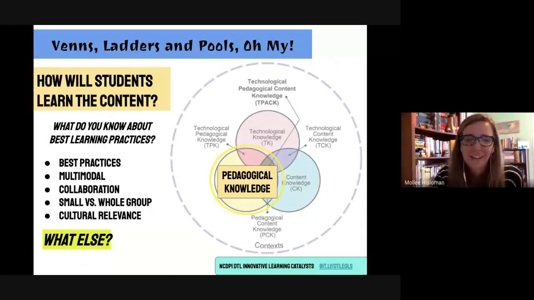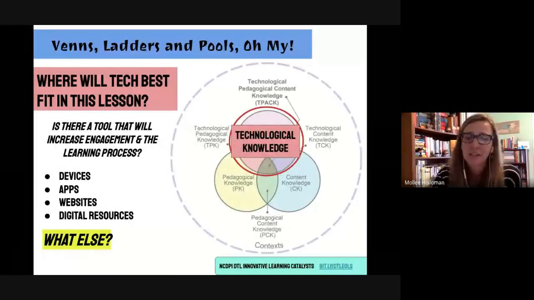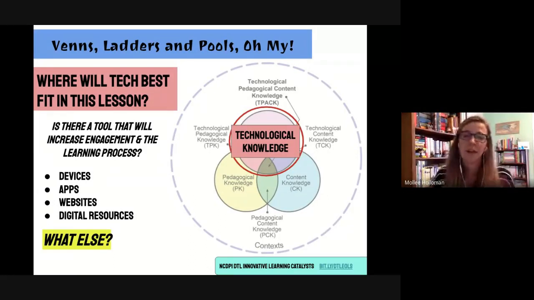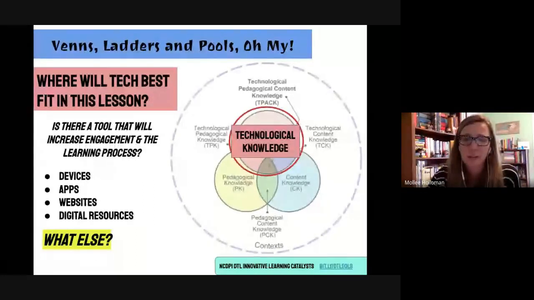All right, and then the third part, again, is technological knowledge. So after I've thought about what do I want students to learn, how will they learn it, that's where we factor in, is there some technology that will fit well with this lesson? Is there something that will help increase student engagement and or impact the learning, right?